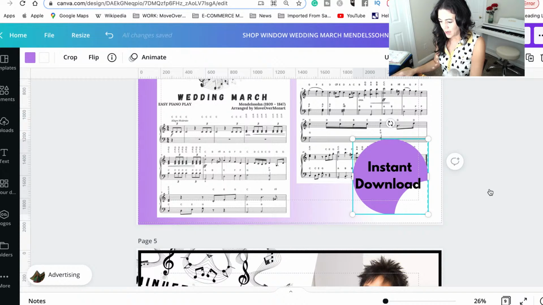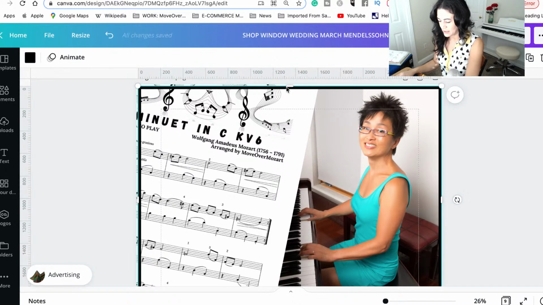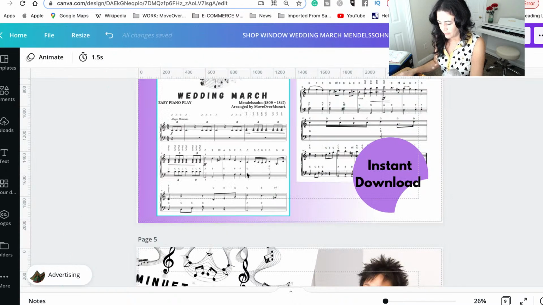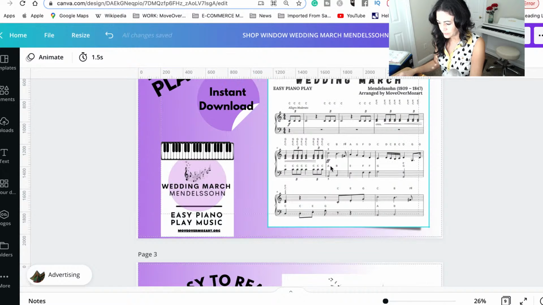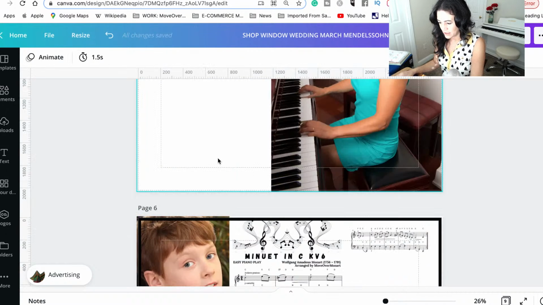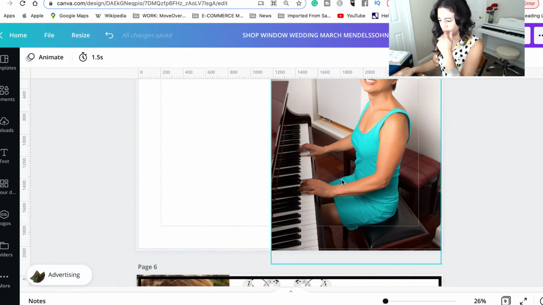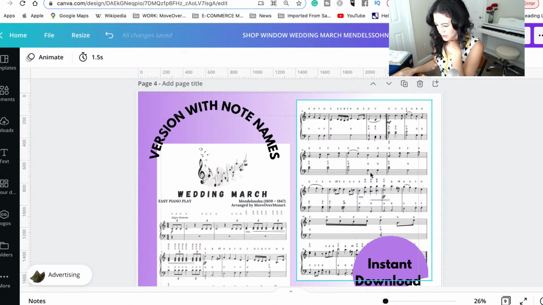Okay, and then I like to give a sample of the people reading the music. So let's go back to here, copy, Command C. We're going to pop this into here. Oh, actually, you know what? Let's do it without the letter names for this one.